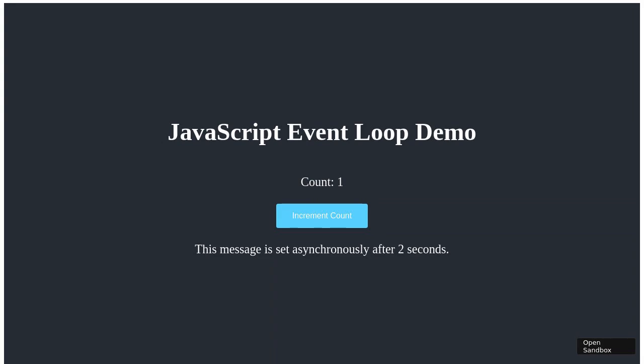This simulates a real-world scenario where tasks like network requests or data fetching occur without freezing the UI, maintaining a responsive experience. As you interact with the button, notice how count increments instantly while the asynchronous message updates with a slight delay, demonstrating the event loop's efficiency.